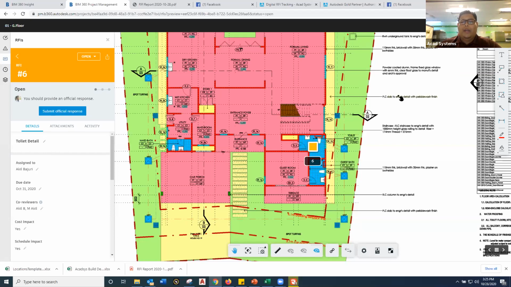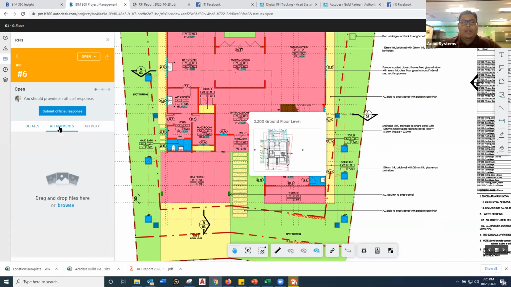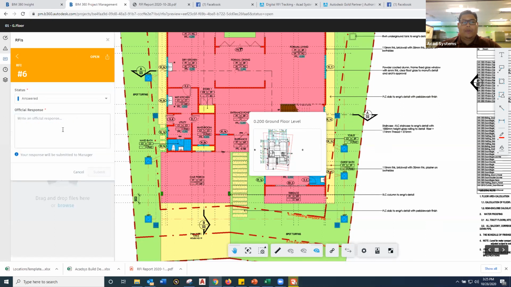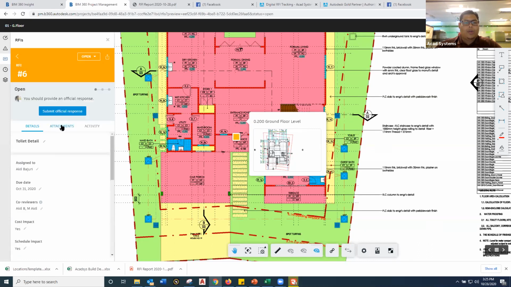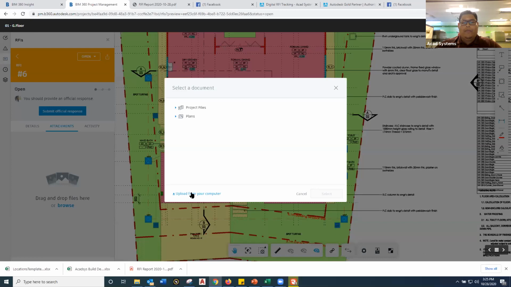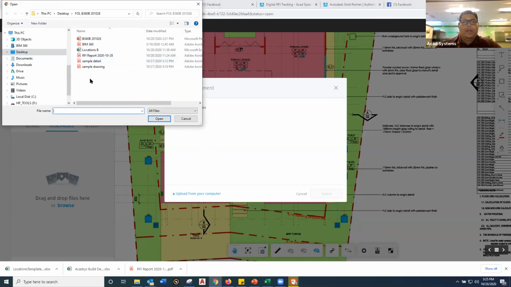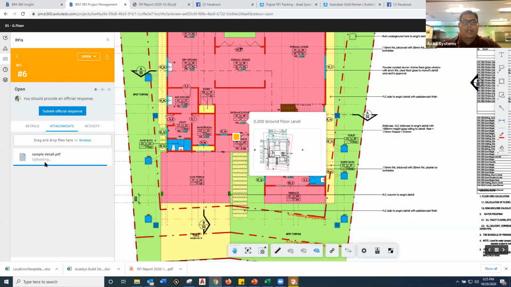So by dealing with this, you will see there is an RFI created for these areas, and you have to respond and say that you want to submit the official response. Okay, see the attachment, no attachment yet. So I'm going to submit the official response saying that it's for the toilet detail. So I'm going to put some attachment. So I'm going to browse. So let's say I'm going to upload from my computer. Okay, so let's say I have the sample detail. The name is just a sample.